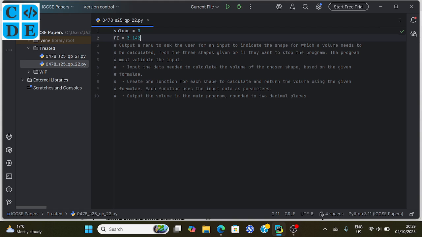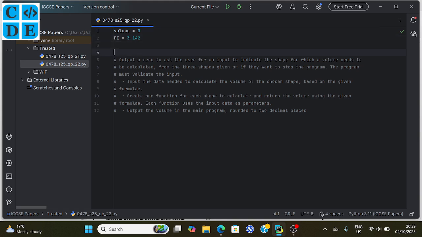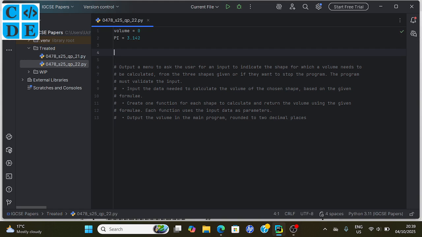Okay, so what next do we need to do? Remember we're told that we're going to be using functions. So we're expecting to have four functions here. Well, I would say three functions, and then we'll use one procedure. So let's jump straight to it. Here is the first function for the cuboid.